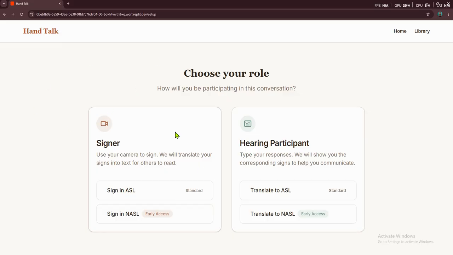Here, you're able to choose your role. There's the signer role and the hearing participant role. In each of those roles, you can also select ASL or NASL. So I'll start off with translate to ASL from the hearing participant.